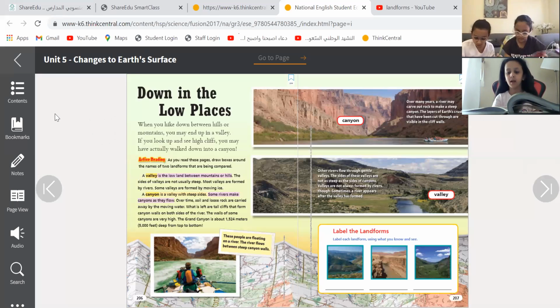Okay, now how are these landforms shaped? Because of some specific things that are happening. Remember erosion? What's erosion? Oh, when the land divides, when the land is shaking. Okay. Excellent, Fatima. Very good.